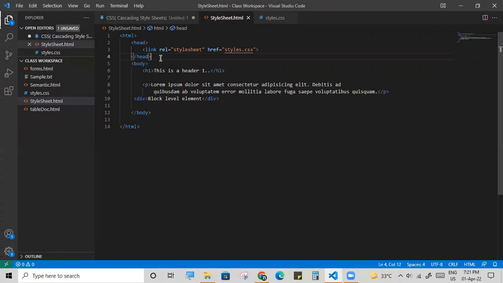But here also there is one problem. Each and every time you want to change some property, we need to open that HTML document, and inside that style part we have to modify the styles if required. So it's not loose coupling actually. It is tight coupling with the HTML document.